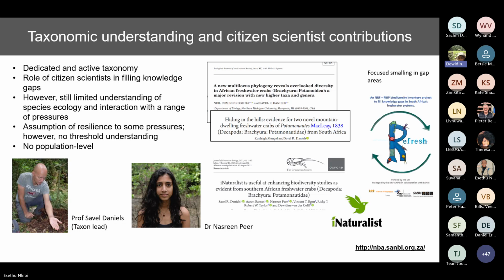Some of these knowledge gaps for freshwater crabs have also been filled by projects like the FBIP Large Grant Refresh project, and some of the other groups that you'll hear about now have also benefited from that effort. For freshwater crabs, the way forward is understanding species ecology and how these species are interacting with pressures. There's noted some resilience for these species, but we have no understanding of their threshold. There's also no population level information available for this group. So there's lots of research still to be done.